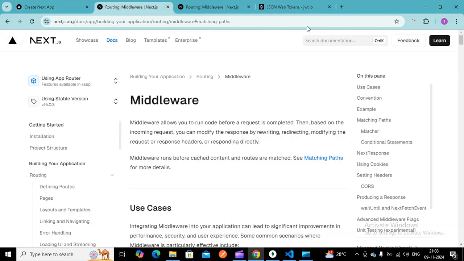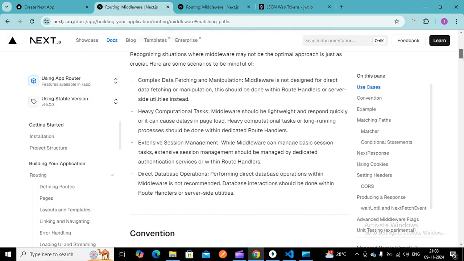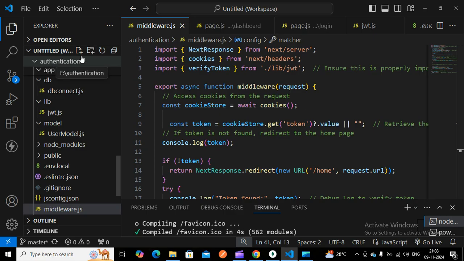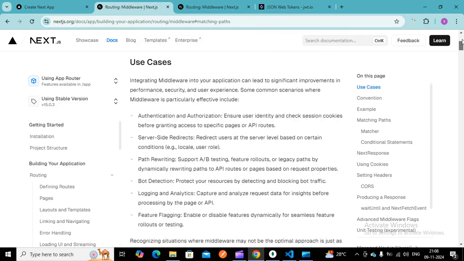And here we have a convention. Our file name should be middleware.js, or middleware.ts if you are using TypeScript. You can use it for JavaScript also. This file, middleware.js, should be in the root of your project. For example, this is the root of your project, authentication. I have to create a file called middleware.js. This is our convention. And also we have a matching path.